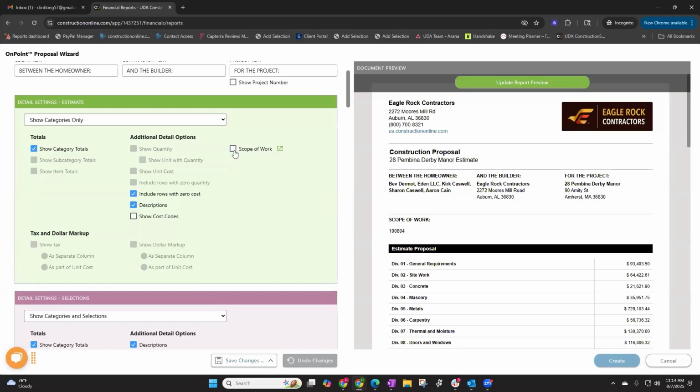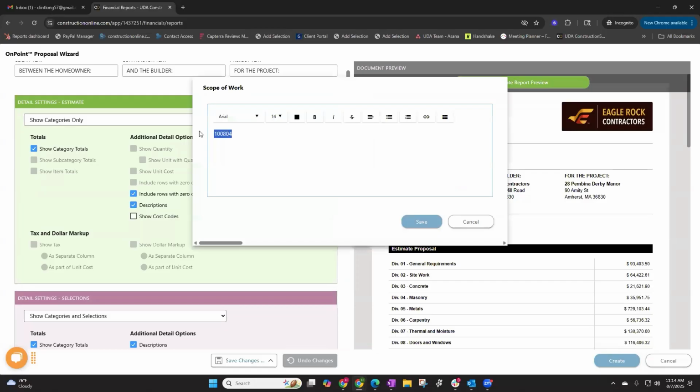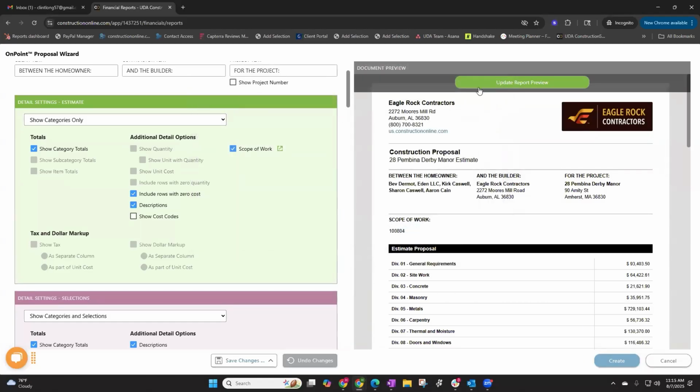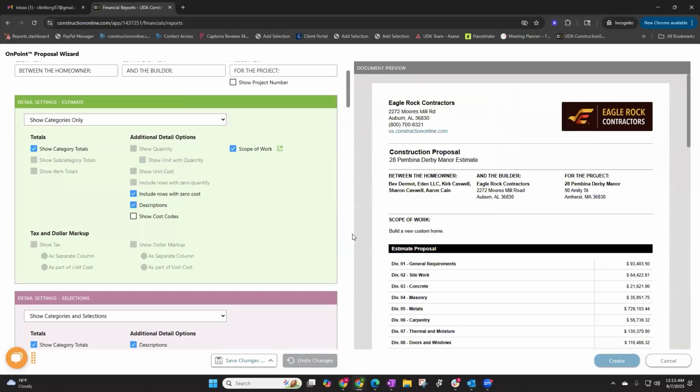You can do that, or you can even click that box next to scope of work, and that's going to allow you to go in and customize it. So if I wanted to update that scope of work, maybe when I'm building the job, I don't have a ton of detail in there, but I can go in and add that detail later to customize it so that when I'm passing it along to my client as part of the proposal, they will get that updated scope of work, which will also update it in the project details as well.